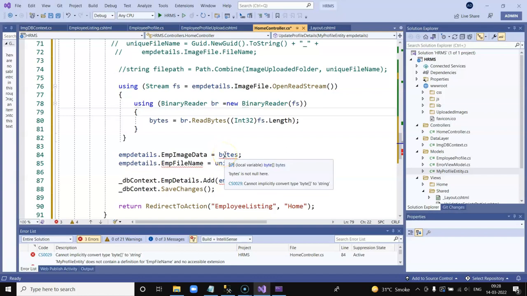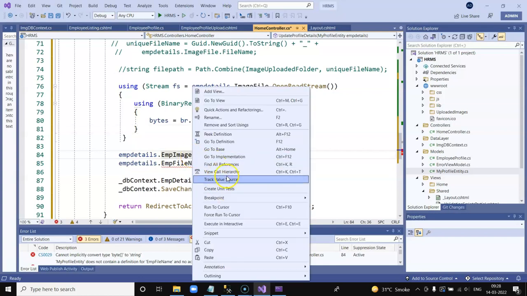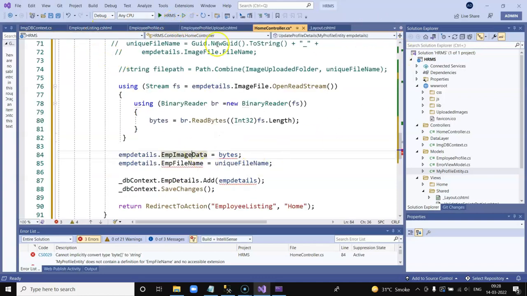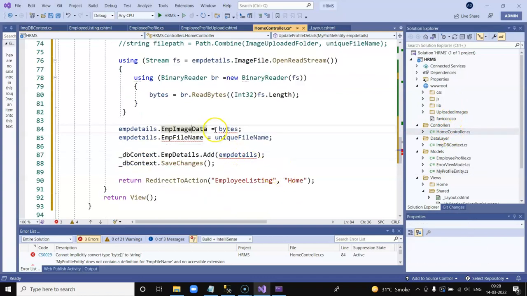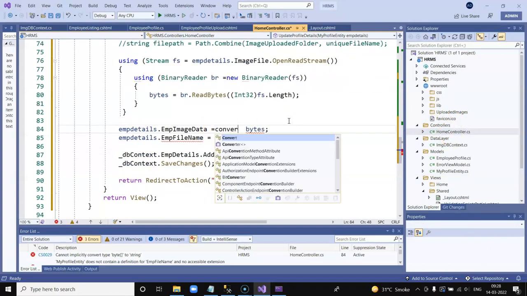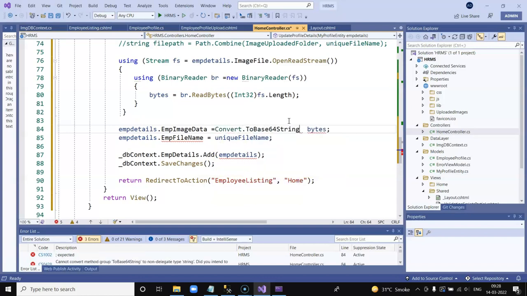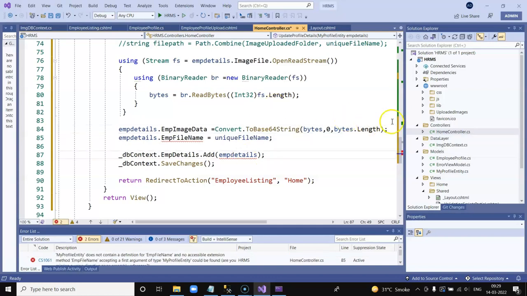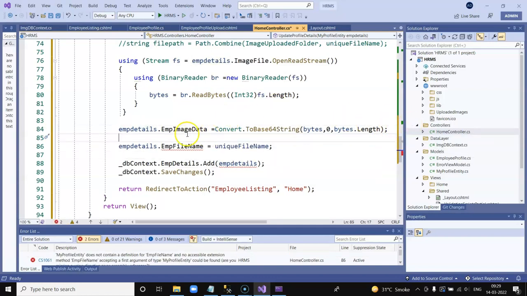Cannot convert string type byte to string. So let me go ahead and check what is declared. Okay, so I think I need a conversion over here, so I'll just convert this to string by using Convert.ToBase64String. Fine, so now it is working for us. We have passed the bytes to our property EmpImageData, which is stored in the database.